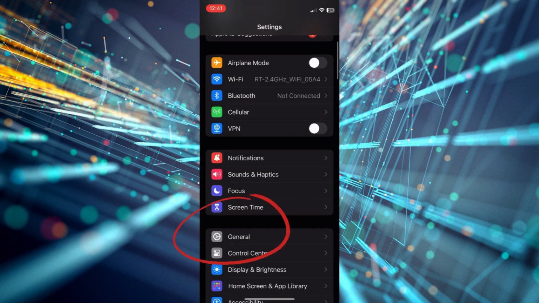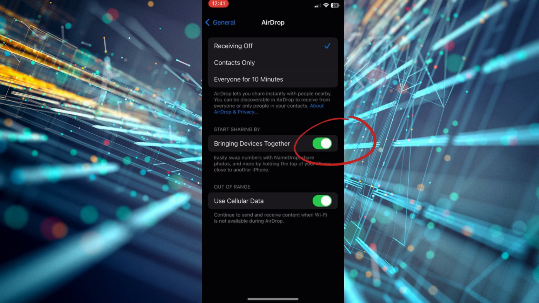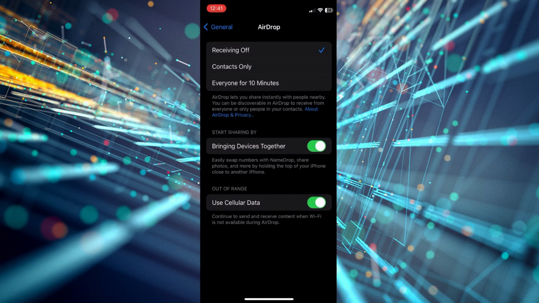Tap on it. Look for an option called AirDrop and tap on it. Find an option, Start Sharing by bringing devices together, and just toggle this off. And that's it. Just a few simple steps, and you've successfully turned off personal information sharing on your iPhone.